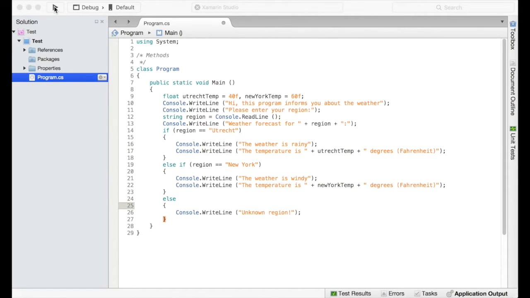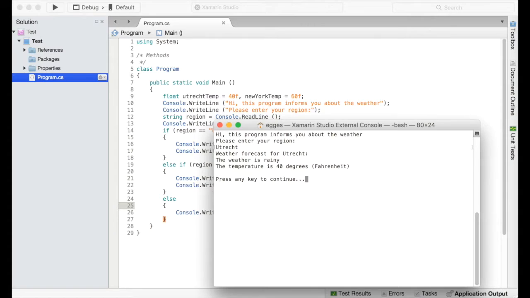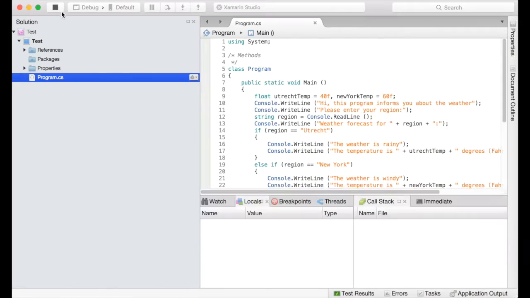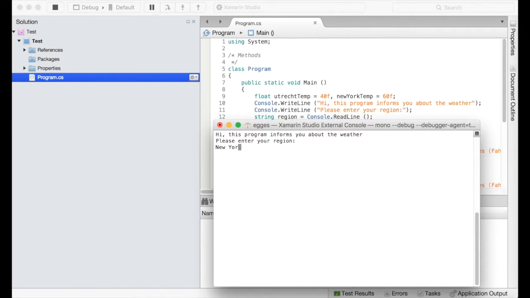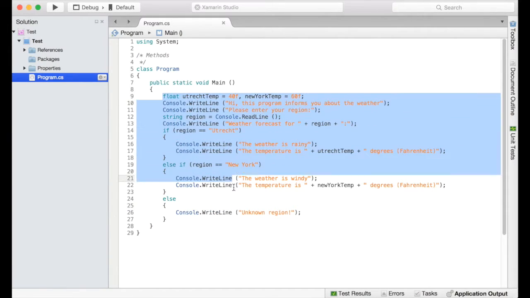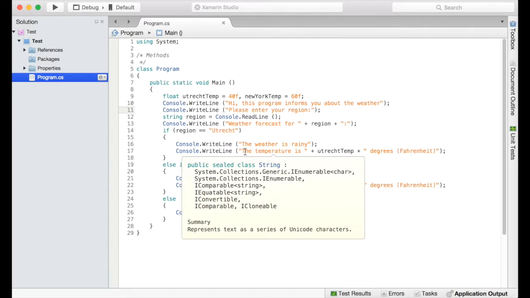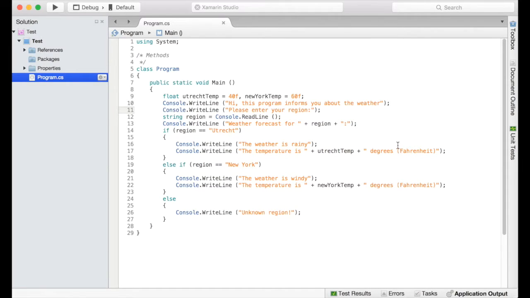Let's run this program. And it's raining and 40 degrees in Utrecht. And if I write New York, I get another report. There you go. Now, here you can already see that this is quite a lot of code to write in a single method. There's a few things happening. We're writing text. We're also sometimes writing almost the same text, like the temperature is something degrees.